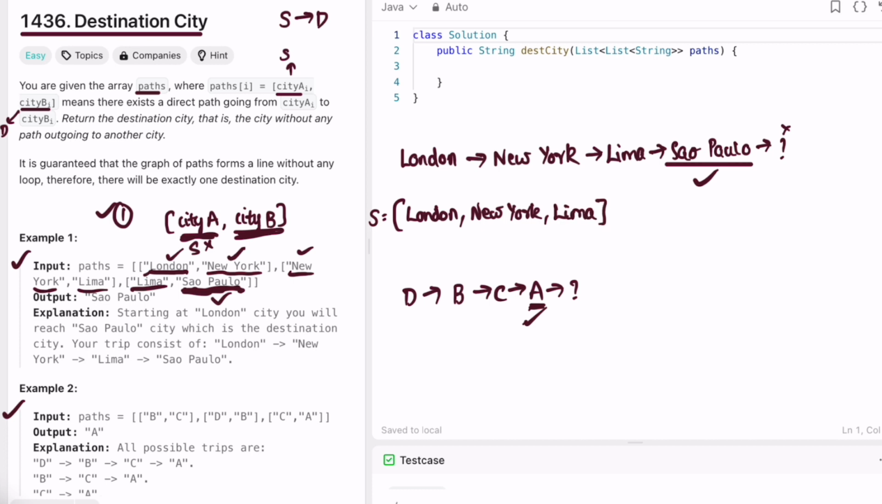Now I will iterate through the destinations. New York is the destination, check if it is present inside the source. Yes, it is present. Now I will go to the next destination, Lima. It is present inside the source. Yes, it is present. Is Sao Paulo present inside the source? No, Sao Paulo is not present inside the source. So Sao Paulo is the answer.